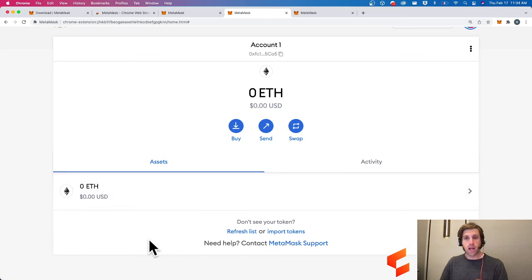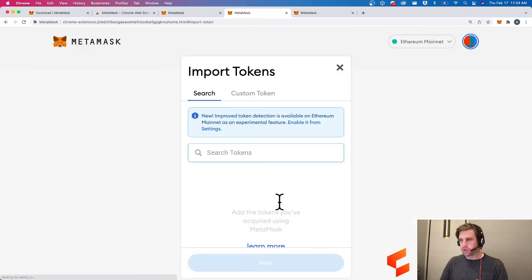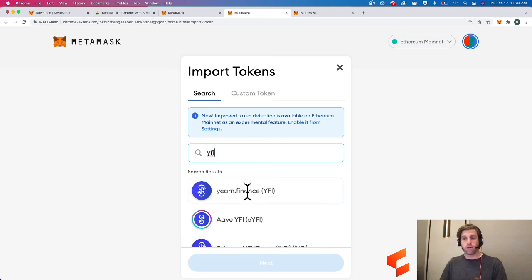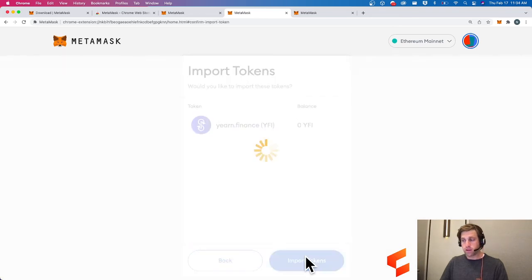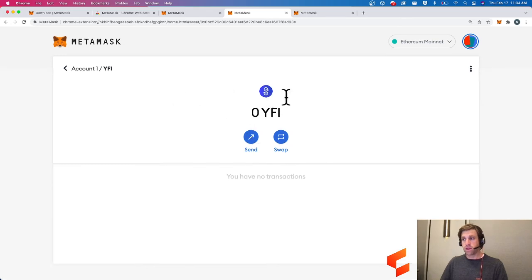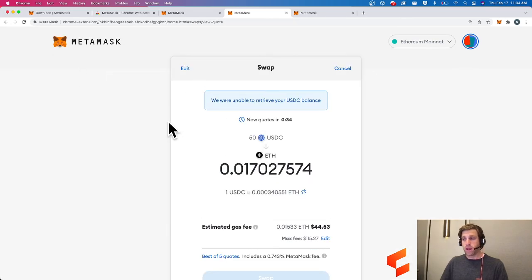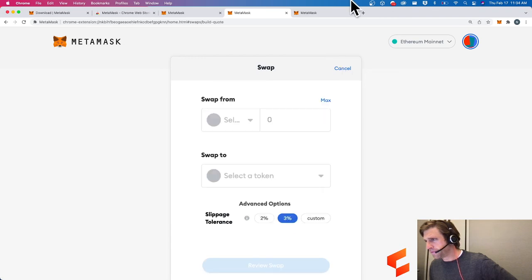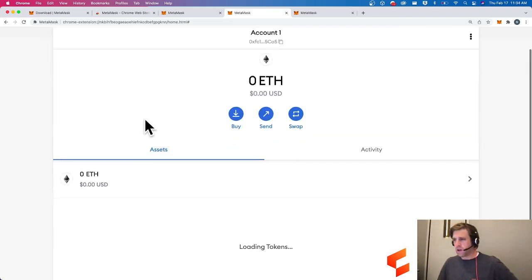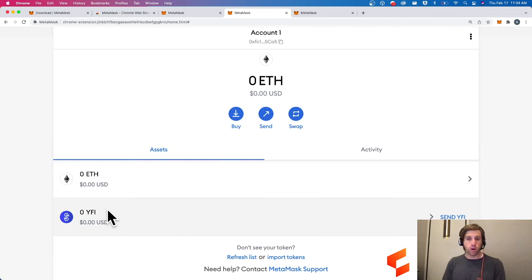So we could come in here and add a new token. Let's do that. Let's import tokens. Here, I'm going to search for one of my favorites, Yearn Finance, a DeFi token. I can press Next, and I'll press Import Tokens, and wonderful. It says I have 0 YFI, because that's true. Now I can come back here, cancel, and get out of the swap section.